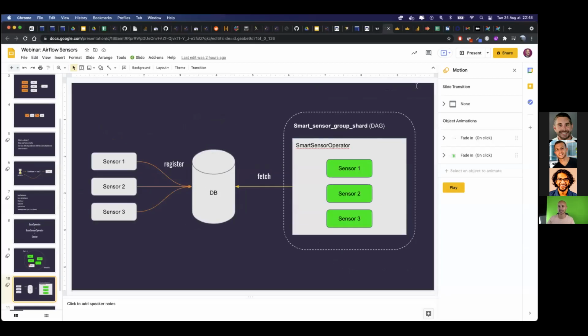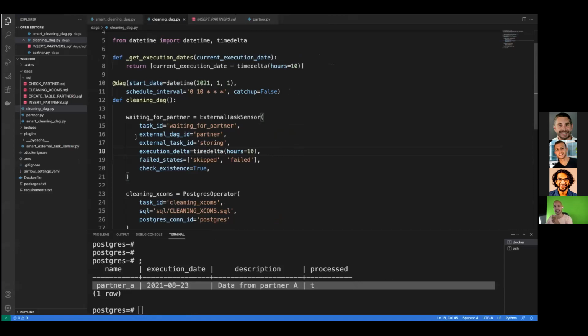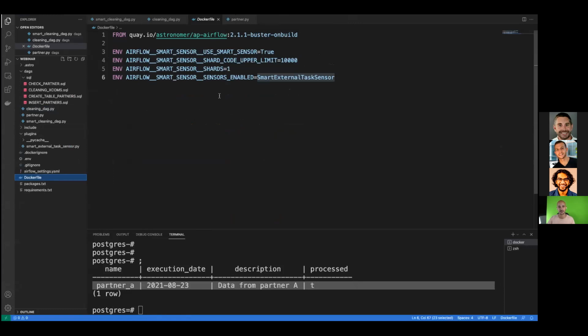So let's go back to our data pipeline for that. And as there is a lot of work to put in, I've already done that, but let me explain the code to you. So first, whenever you need to use a smart sensor, there are some configuration settings to enable. To do that, as I'm using the Astronomer CLI, and you should do that if you want to try Airflow and make your own experiments, I've exported some environment variables. The first one is use smart sensor. You have to set this configuration setting to true in order to say, hey, I'm going to use smart sensors within my DAG.